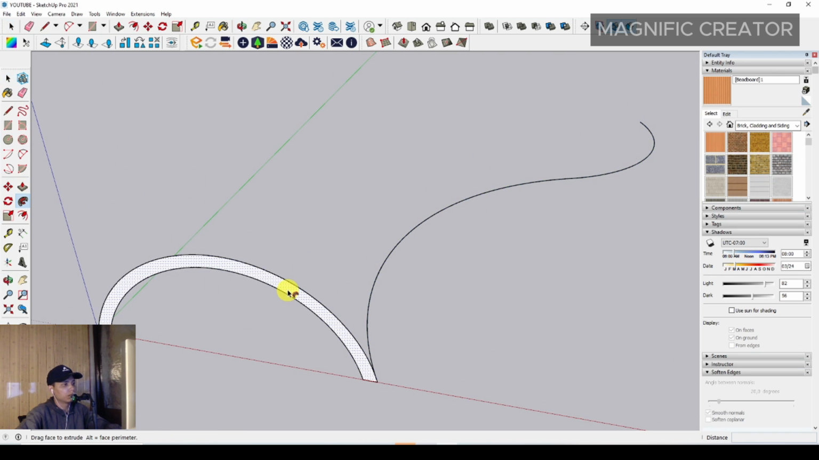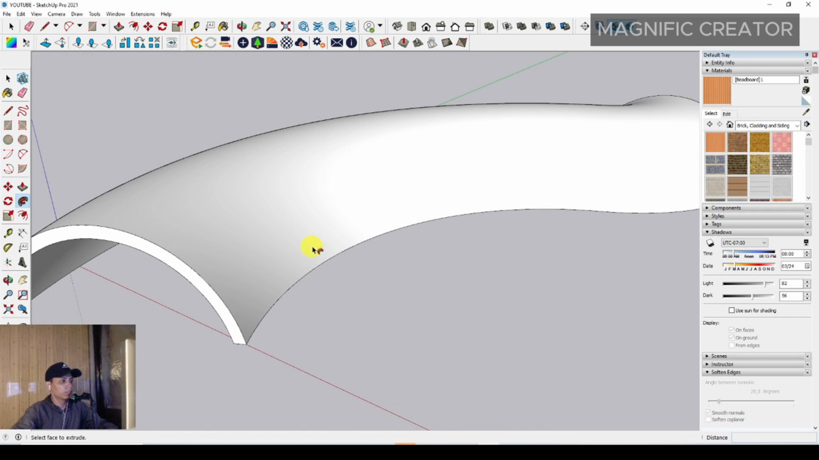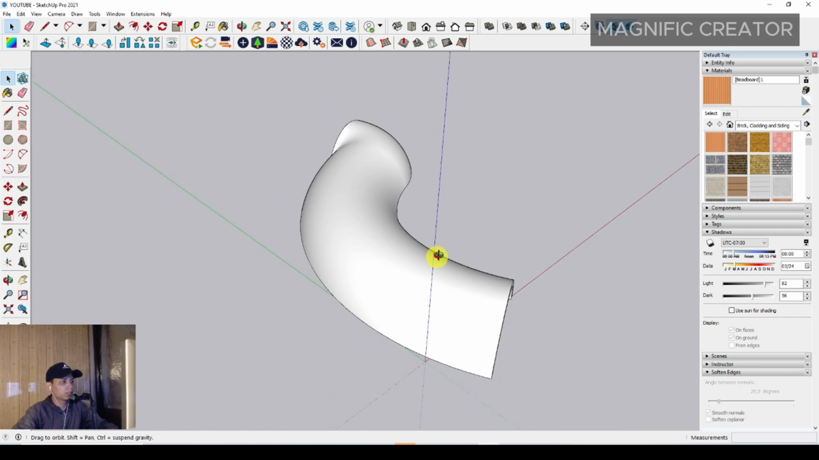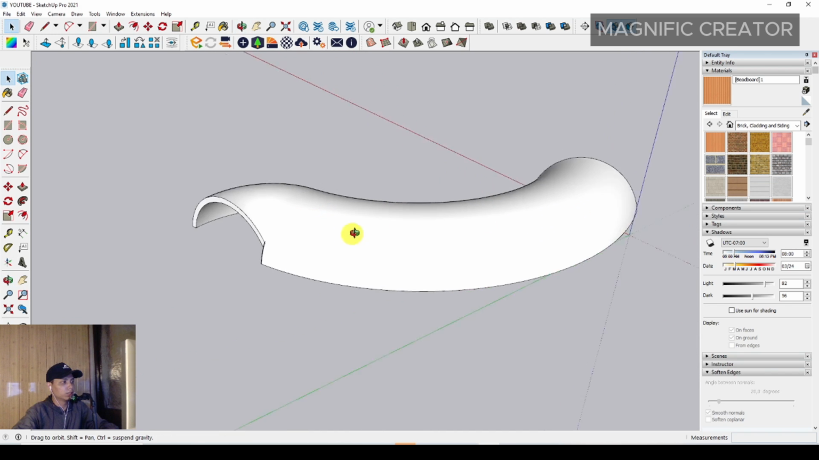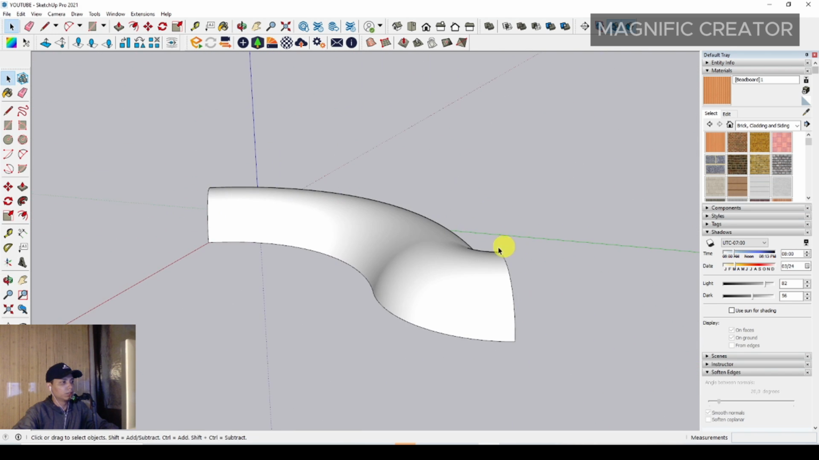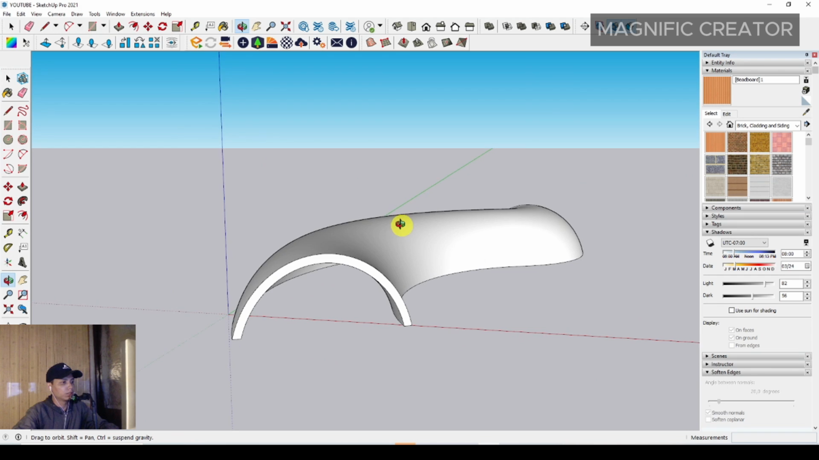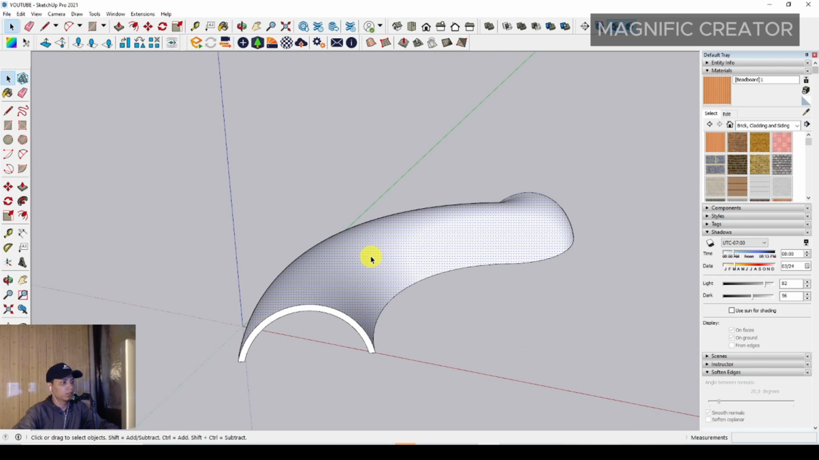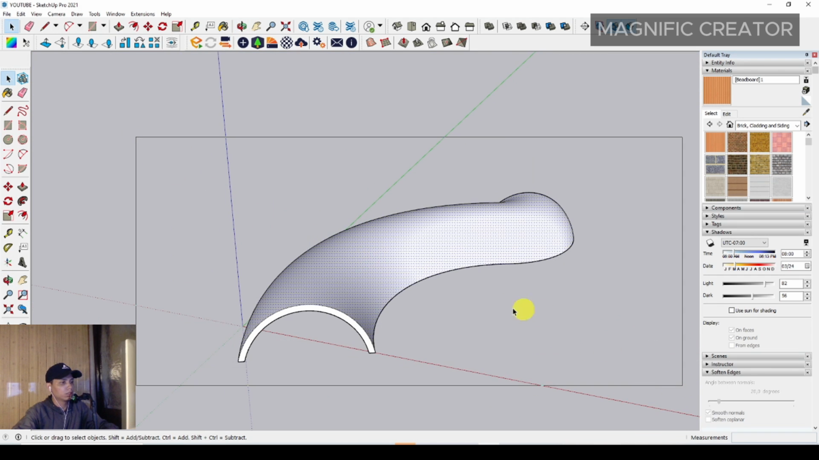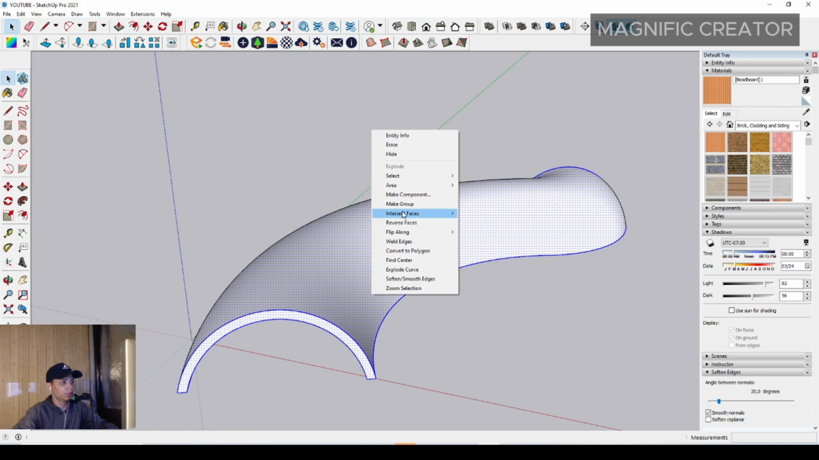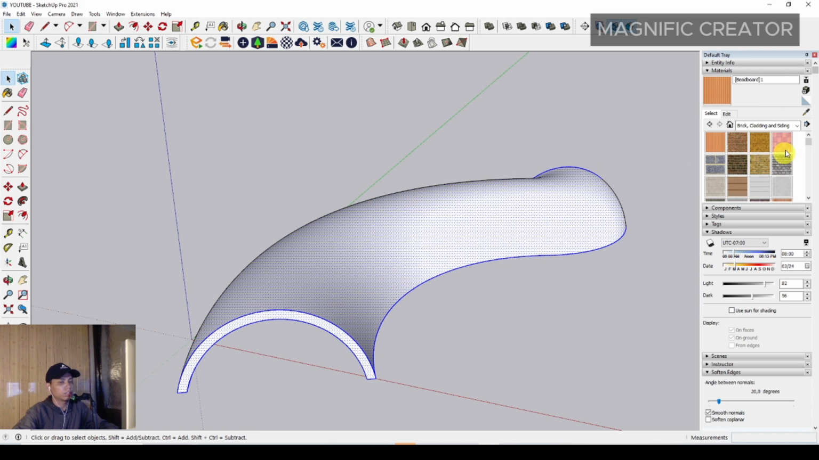to complete it. Okay, it's done, something like this. Okay, it's done about the curve, and we can just make it all one group, and then we can assign the material as we want.